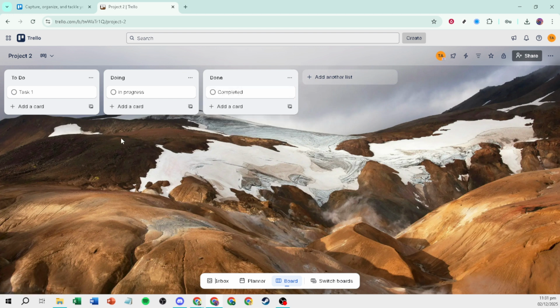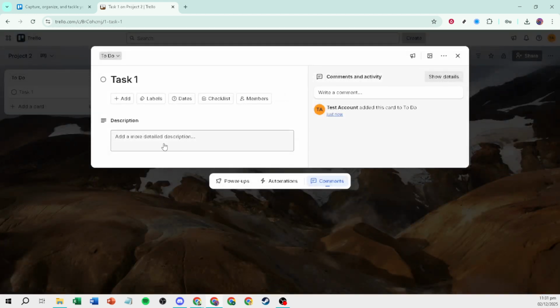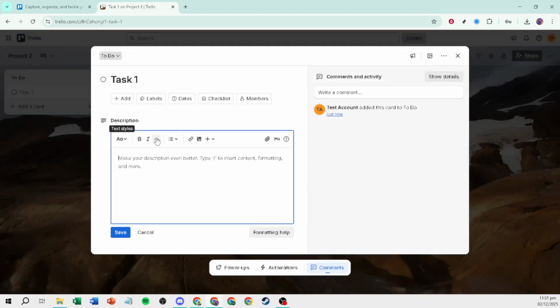Click Add a card at the bottom of any list and type a short, action-oriented title like Draft Intro Copy or Finalize Budget. As work moves forward, drag cards from one list to the next. That motion is the heart of Trello. Progress is always visible at a glance.